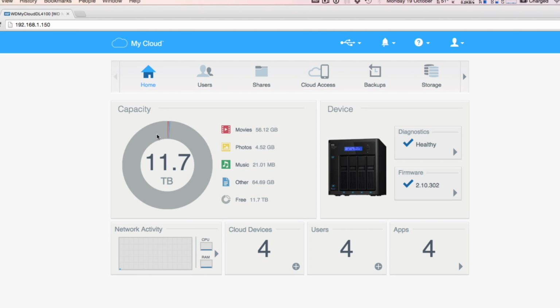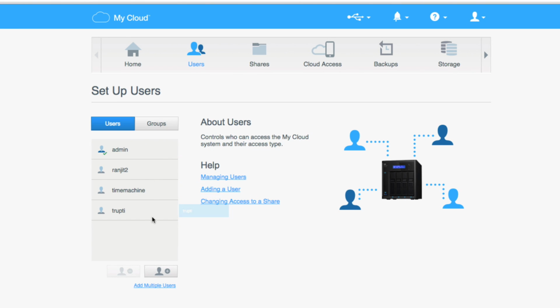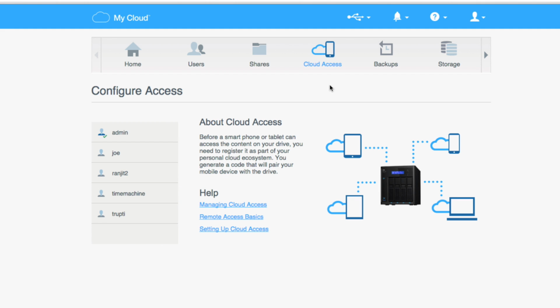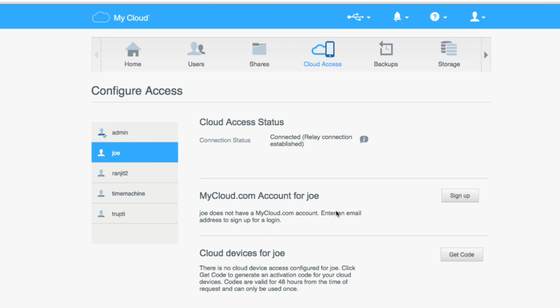For example, here as you can see, it says that I have 11.7 terabytes of space available, and it says movies, that is 56 gigabytes. Any video file it considers as movies. If you go to users, here are some of the users that I've created, and it also works great with Time Machine backups on Mac. And as I've mentioned earlier, we can actually give complete cloud access to these user accounts. So if we enable that, this user will be able to access all his data that is uploaded on this NAS from anywhere.